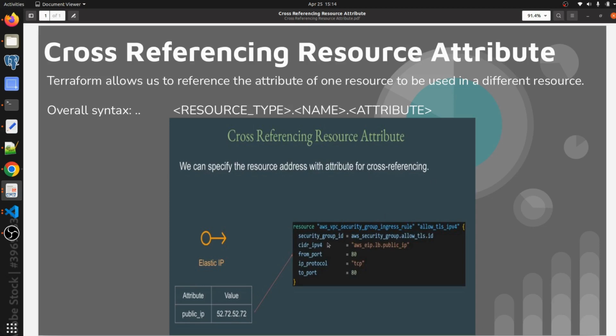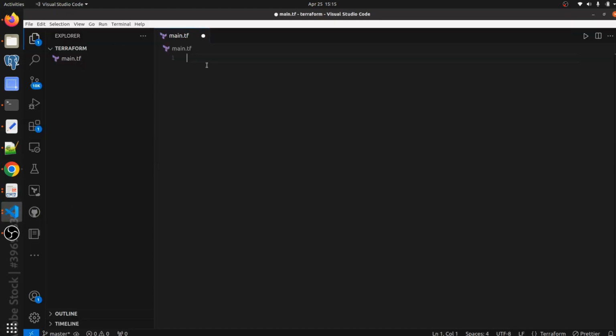In the example, as you can see, we are creating one VPC security group ingress rule, and here we are whitelisting our elastic IP address. So in this video we are going to create one elastic IP address, one security group, and a VPC security group ingress rule, and in the ingress rule we are going to whitelist our elastic IP address. Let me jump to VS Code.